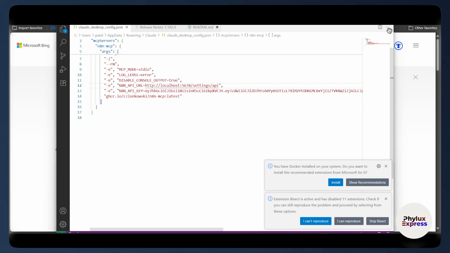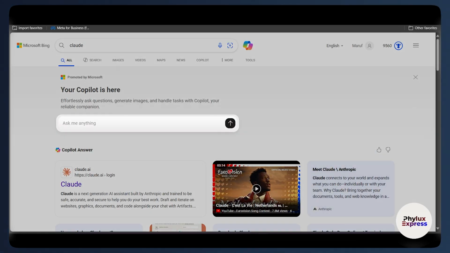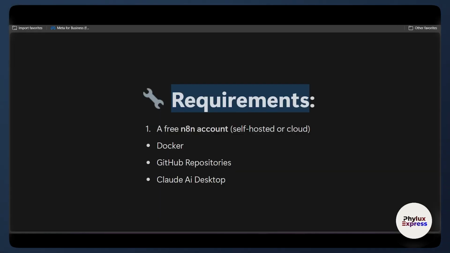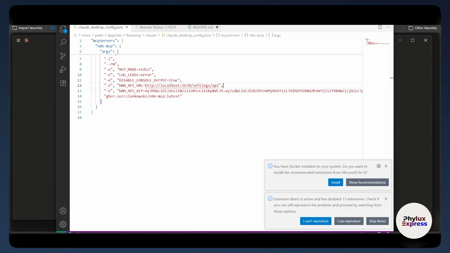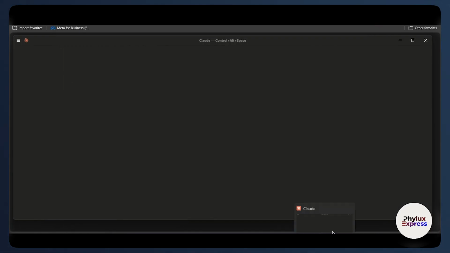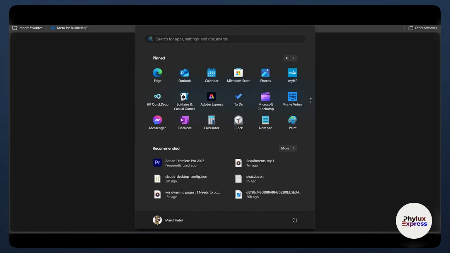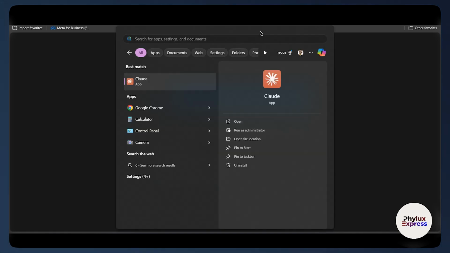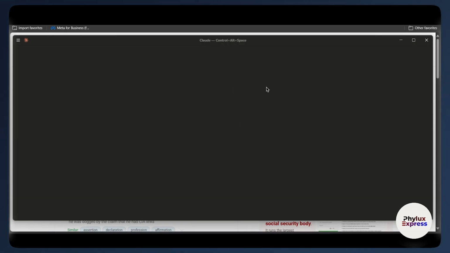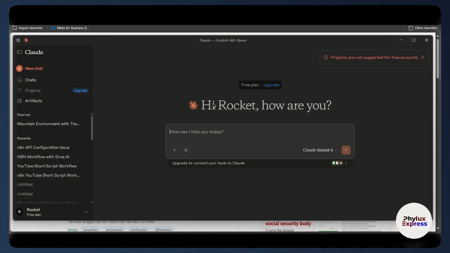Now next step, what you have to do is close this, close the VS Code, then close the cloud version of your cloud AI. So I will just refresh this cloud AI. Now let's open the cloud AI again. It will take a few seconds to open because it will find that config file. In my case, it will start in just a second.